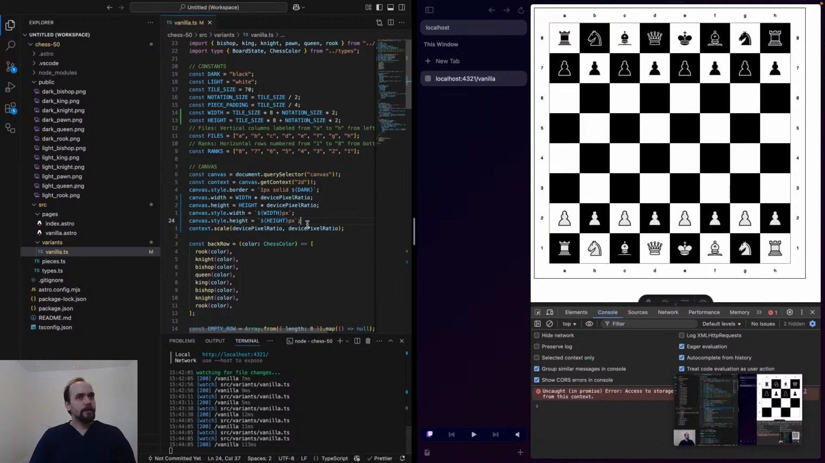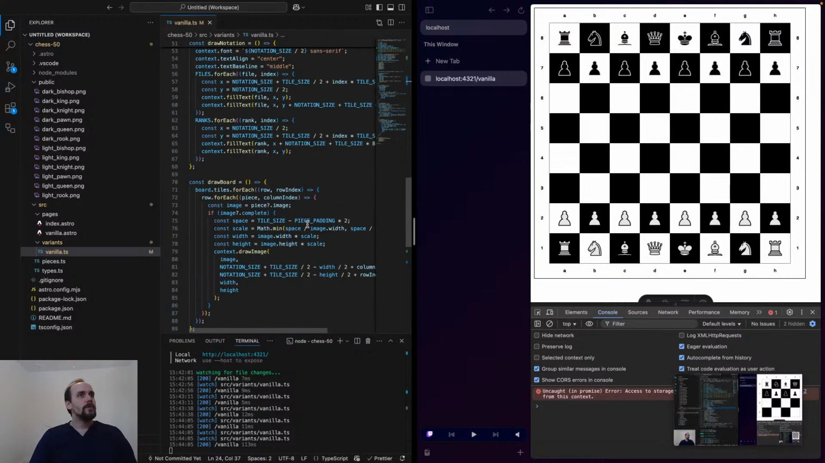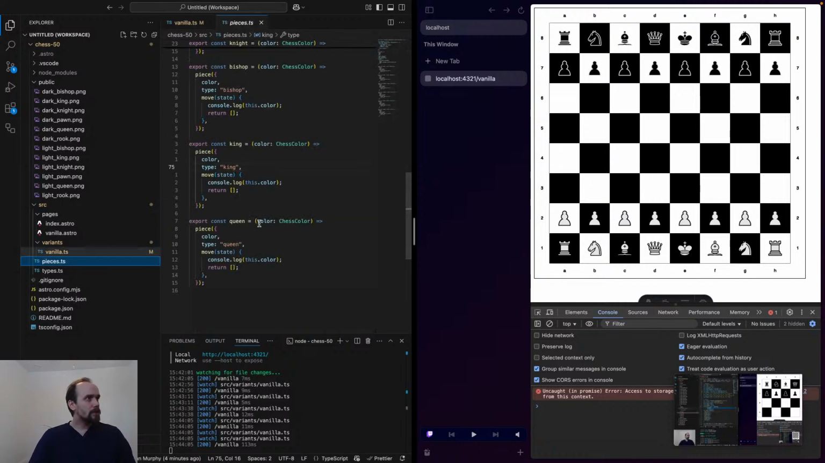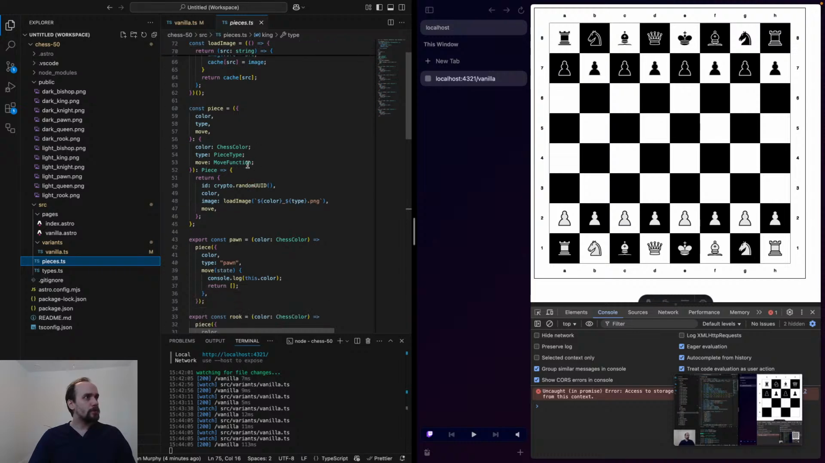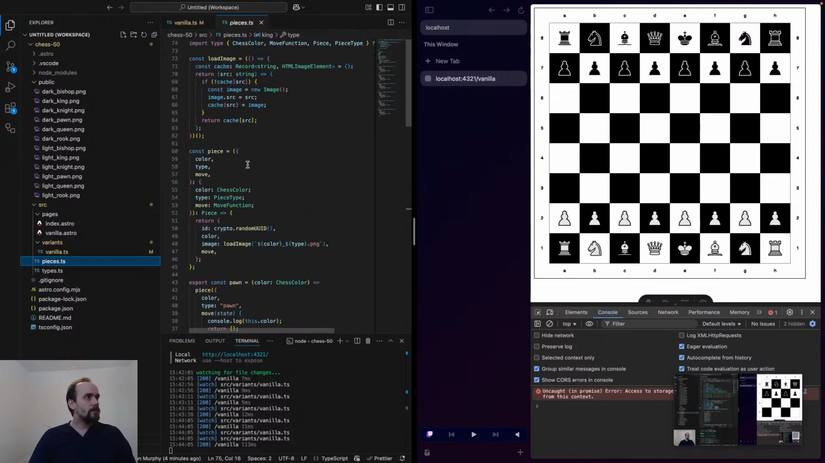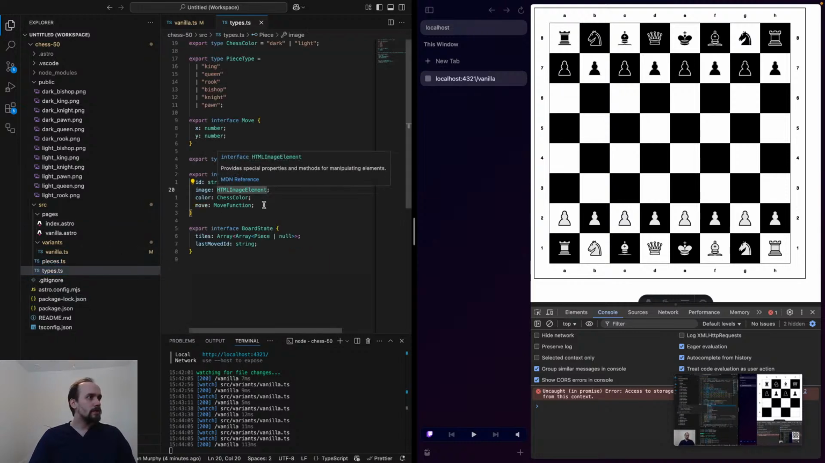So, I want to keep track of the selected piece, the currently selected piece. So that will be part of the board state. I also need to know whose turn it is. So yeah, very important information, whose turn it is. That'll be part of the board state.